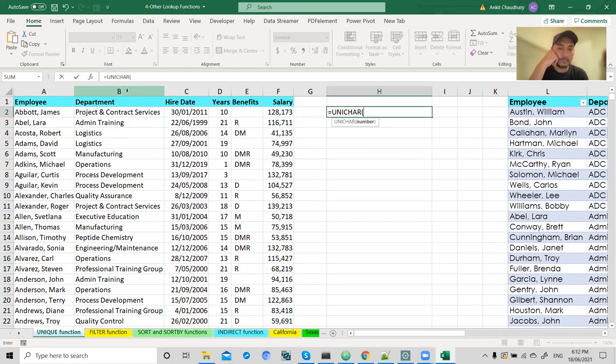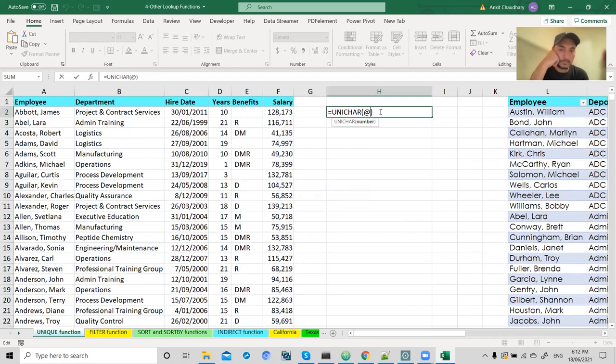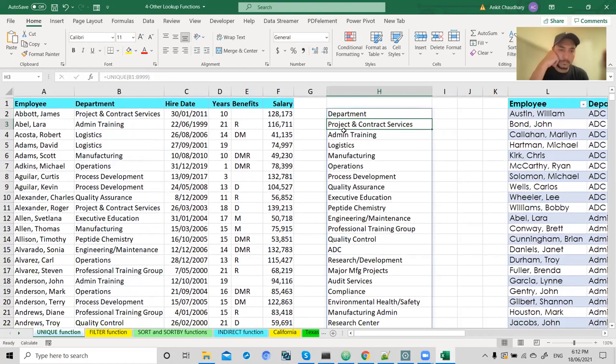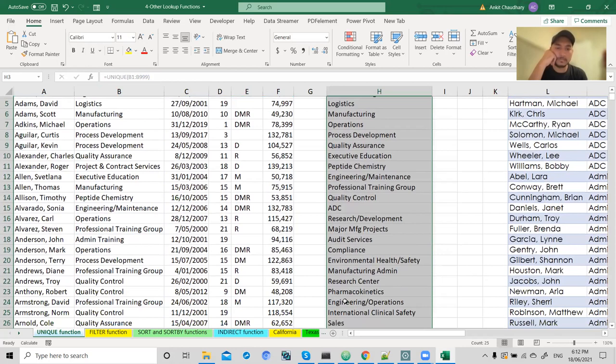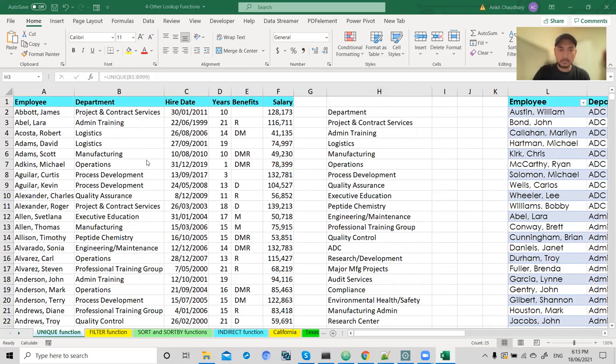We give this function and close it, and this will give us all the unique values. So these are the departments we have. The total number of departments, if you see, is 25. In our data, we have 25 departments, so this will give us the unique departments.